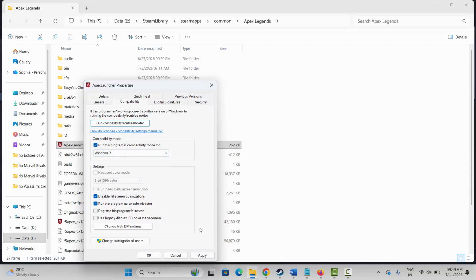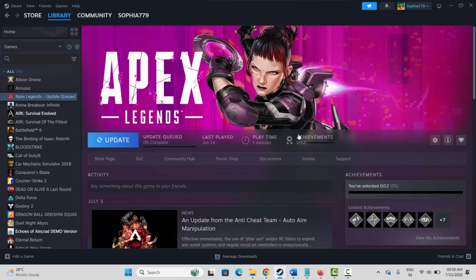But if the issue continues again and again, you have to come back, uncheck all of these, hit apply and OK, and move to the next method. Well, the next method is to update Windows.